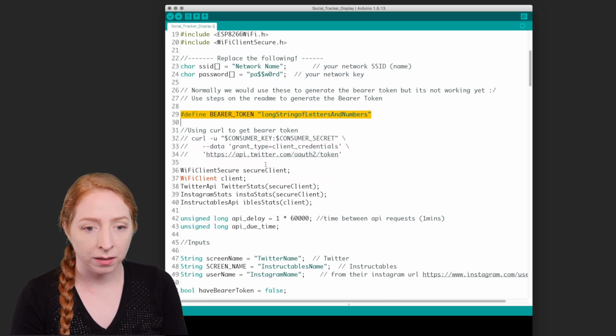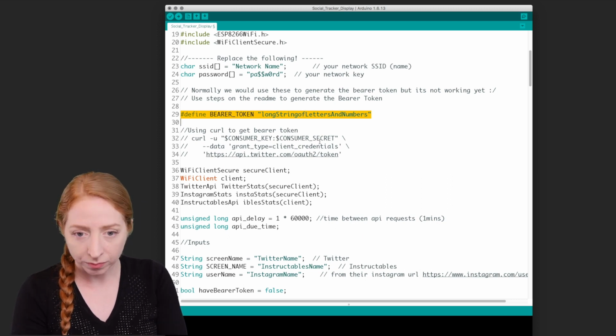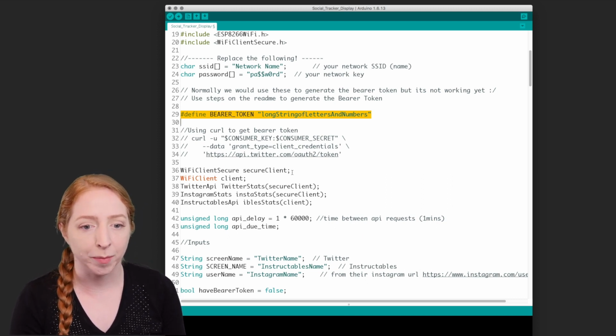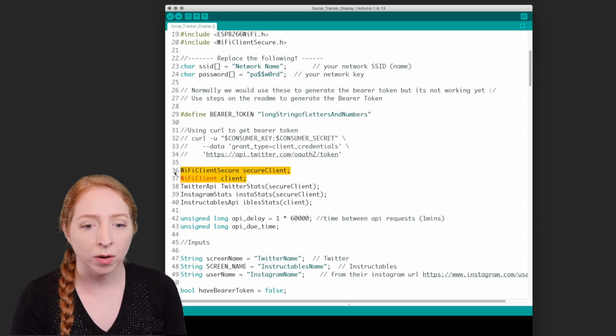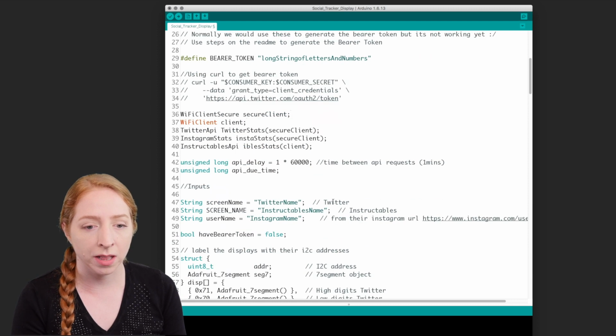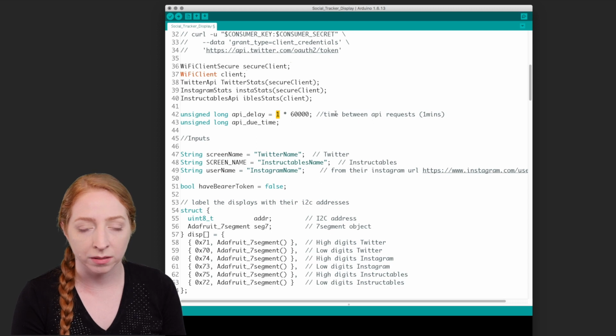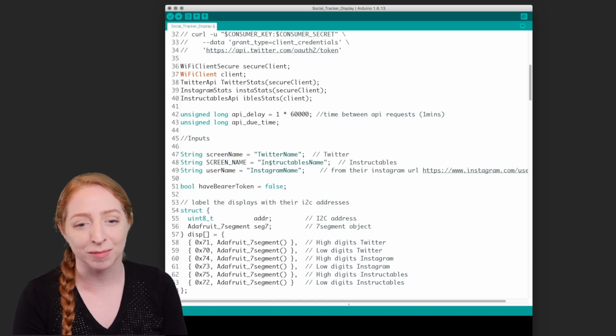And then the other two, the Instructables and the Instagram, don't require you to sign in to get any of the information. Then we create, two of them need a secure client and the other one can be insecure. So we'll just set up the Wi-Fi clients there. And then this is going to be the number of minutes in between checks. Then here's the configurable section for the username. So your Twitter username, Instructables username, and Instagram username.